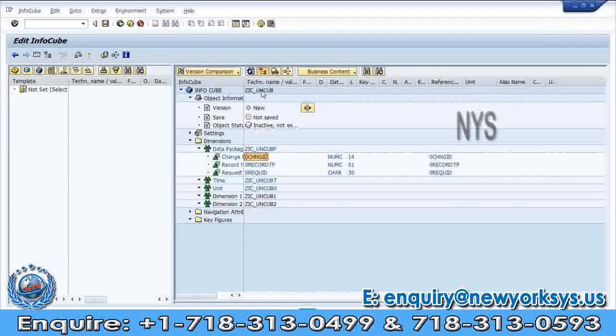See here, this is the technical name of InfoCube, and here our technical name of InfoCube is followed by P. P in the sense package dimension. So InfoCube name followed by P, that is the technical name of package dimension.